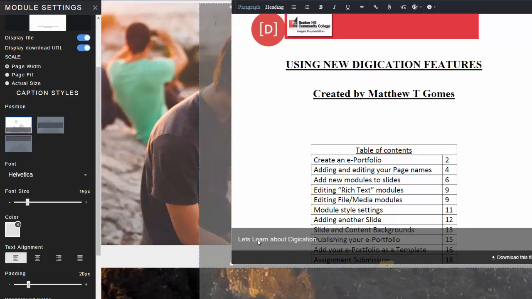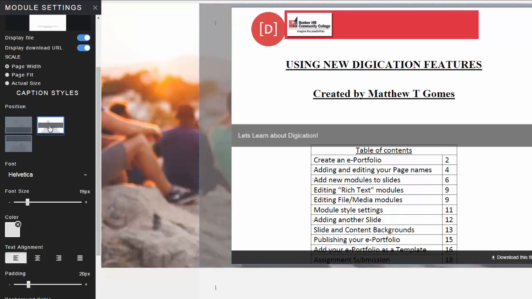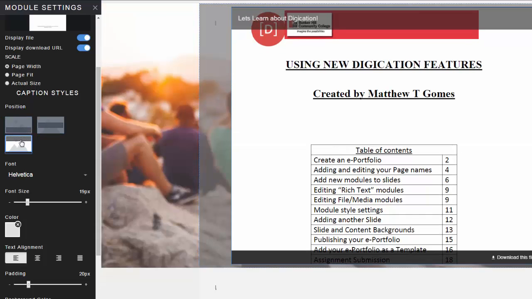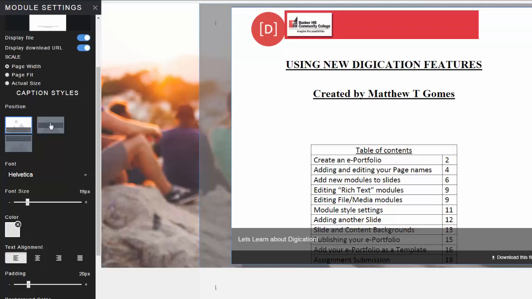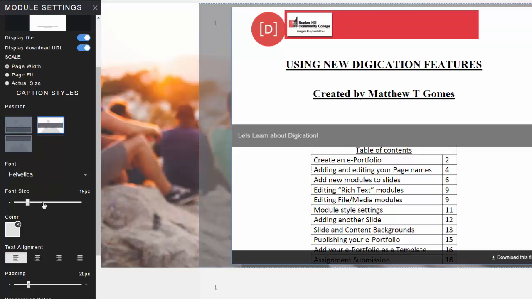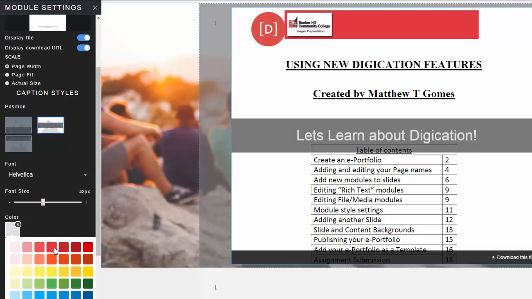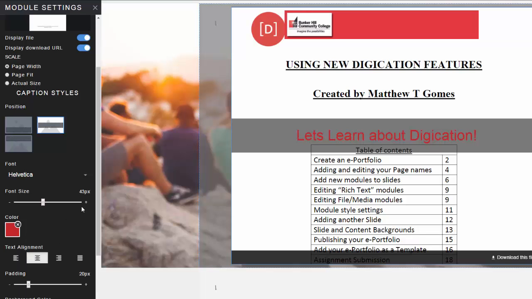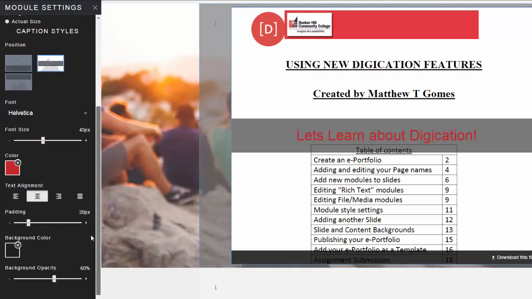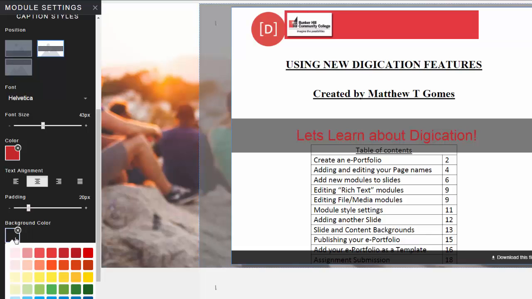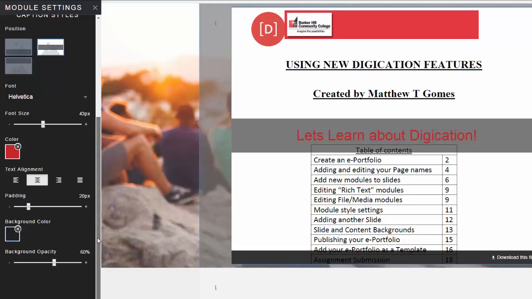Now back in our settings window, we can choose to have this sit at the top, the middle, or the bottom of our document. Now we can choose the font size, color, text alignment, marginal padding, and even the background color and opacity. To have no caption appear for other viewers, simply delete your caption's text. Okay, let's close that settings window.